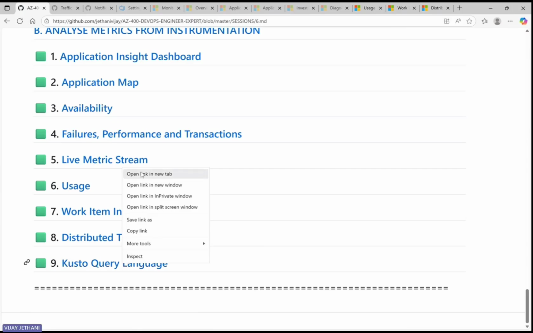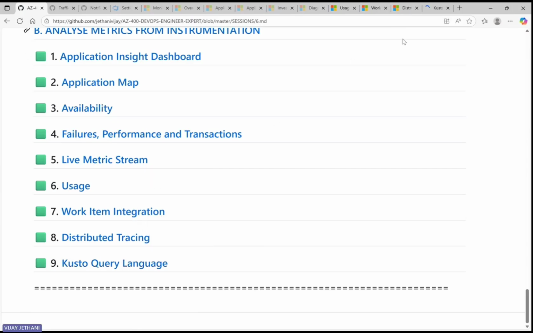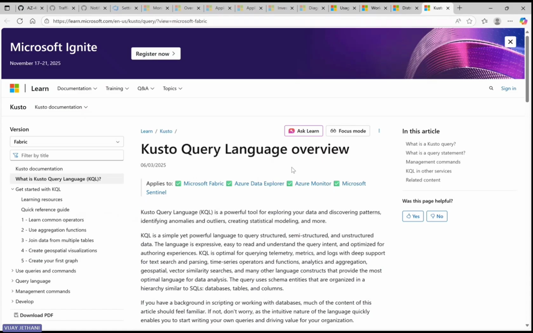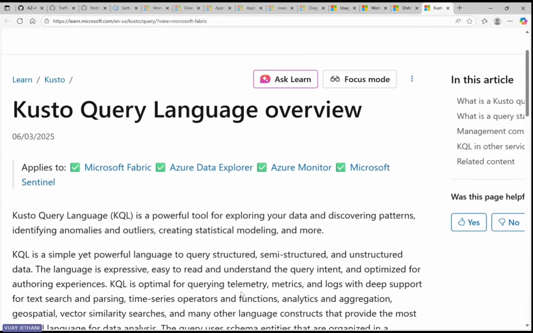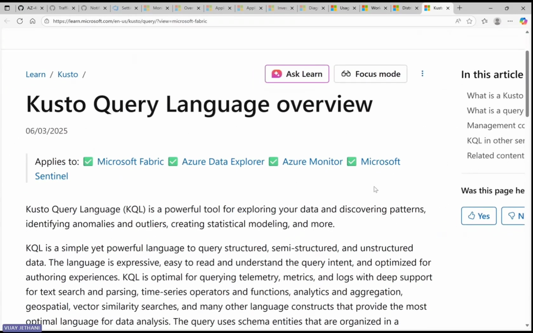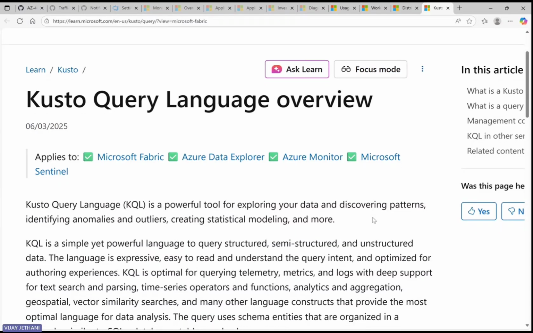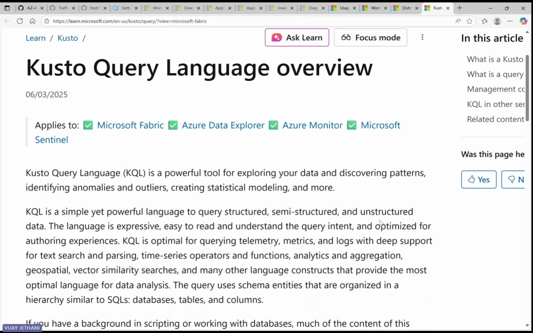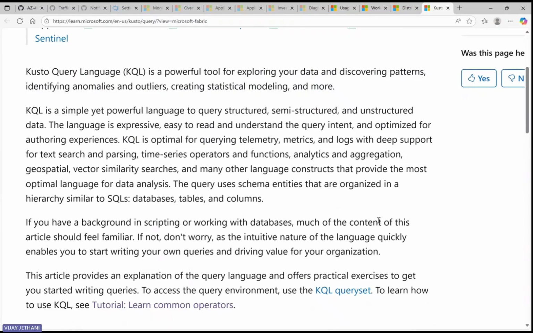Now we are coming to the last topic, which is Kusto. Now this is very important. First of all, understanding what kind of language it is. Obviously a query language, but what you can get out of it, and what kind of data it will run on. It will run on structured, semi-structured, and unstructured data, so it covers most of what we need.